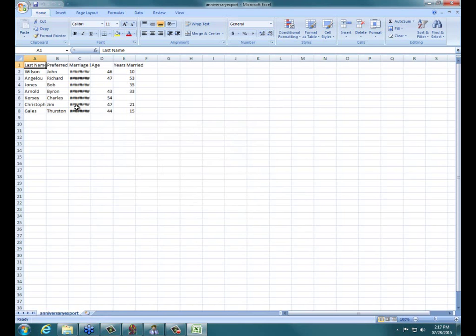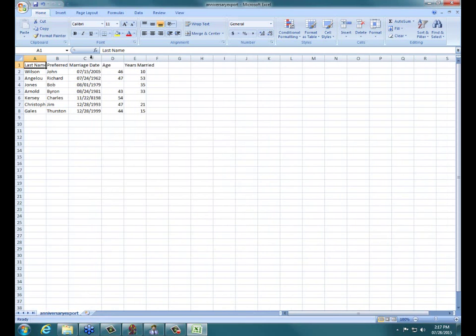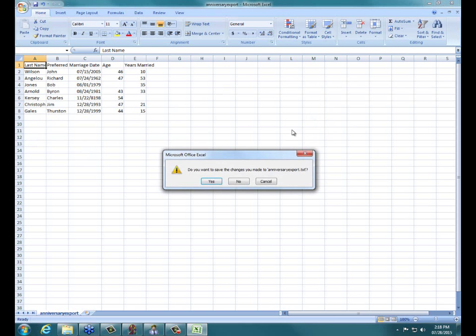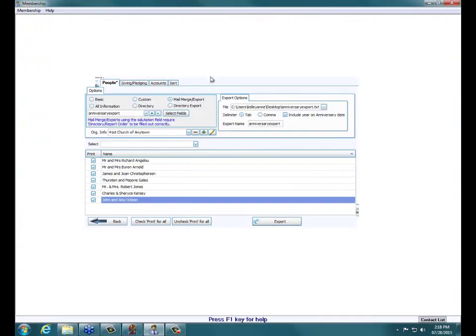In Excel, if you see number signs, that just means you need to open that cell wider so you can see the information. But here we see all the information we asked for these individuals. All right. So that's how we do an export.